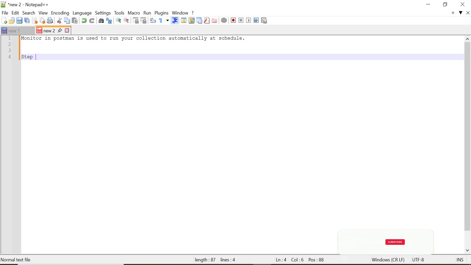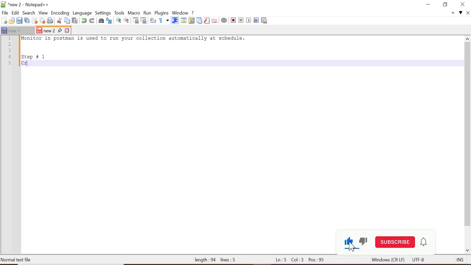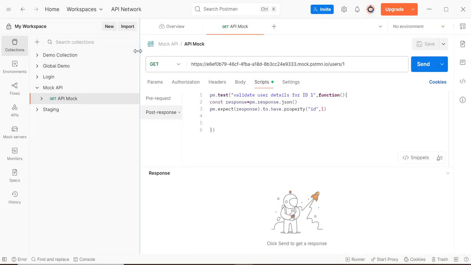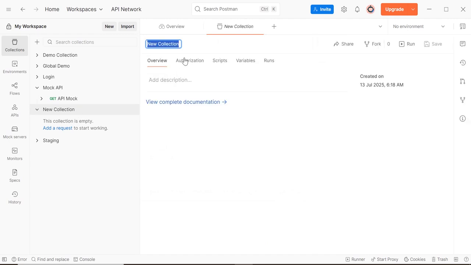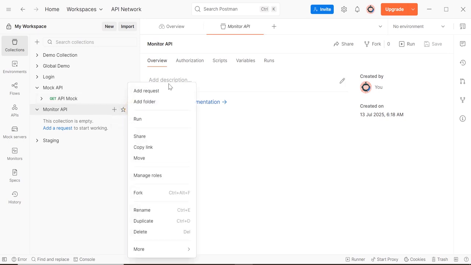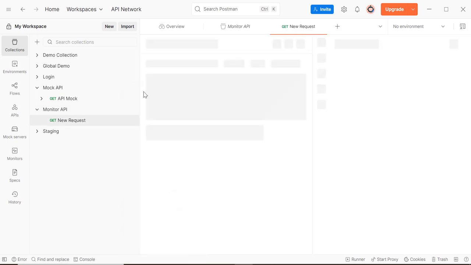Step 1, create a collection. Open Postman and create a new collection. Click on New and then click on Collection. Enter collection name, Monitor API. Now, in this collection, add a request. Click on three dots and then click on Add Request.